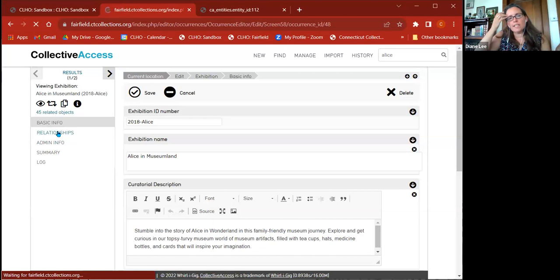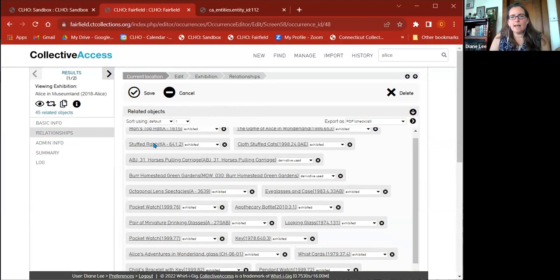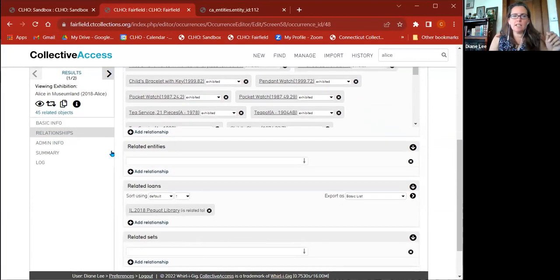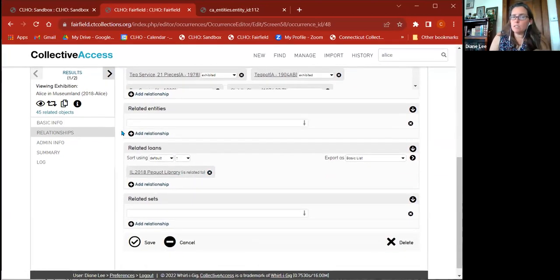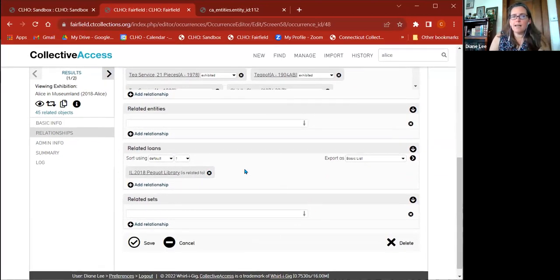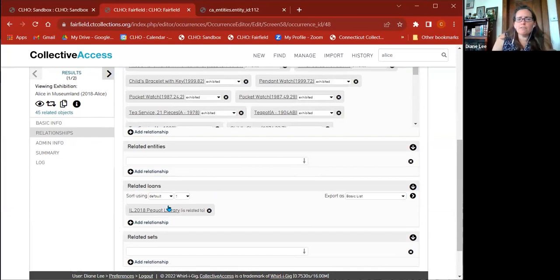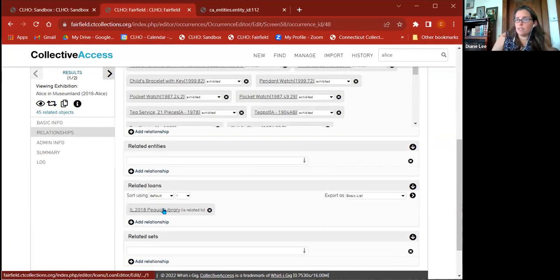So when you go into the relationships, you'll see related objects. These are all the objects, related entities, related loans, and related sets. So this is a loan we got from the Pequot Library for that exhibit. And it's up to you. This is, again, an internal decision about how you want to track things. I'll put loans into the system. I usually do not put the object in as an object, just the way that I do it currently. Depending on your institution, you can.